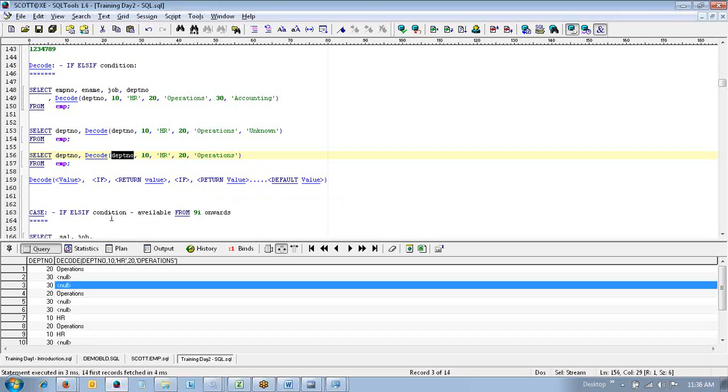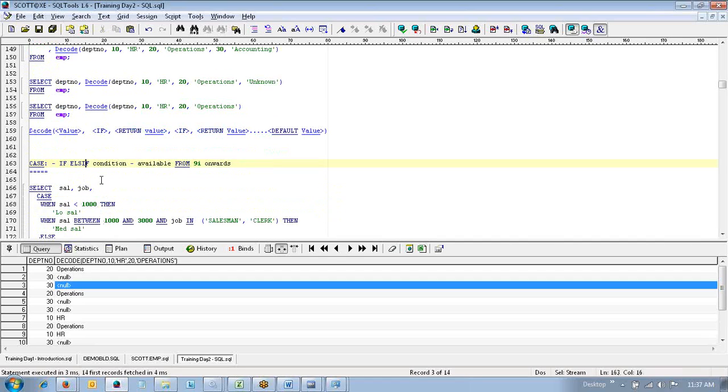So there's another statement available, the case statement, and it's available from 9i onwards. The latest is the 12c database. It's way far, because after 9i came 10g, then 11g, and now it's the 12c database. We are working on the 11g database. But the case statement has been available since 9i onwards. And it's again an if and else if condition, very similar to decode, but the syntax goes differently.